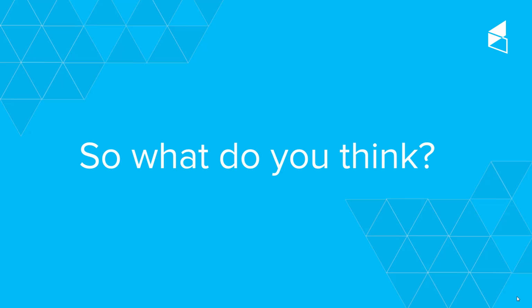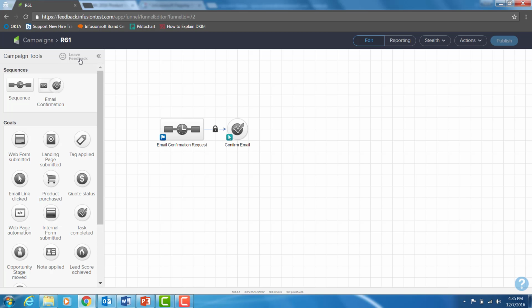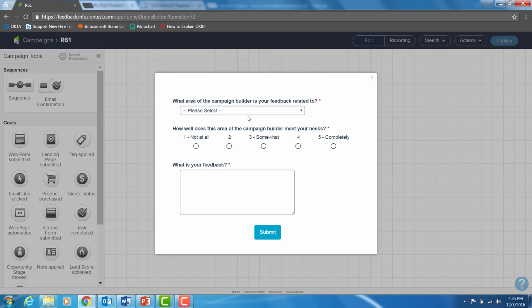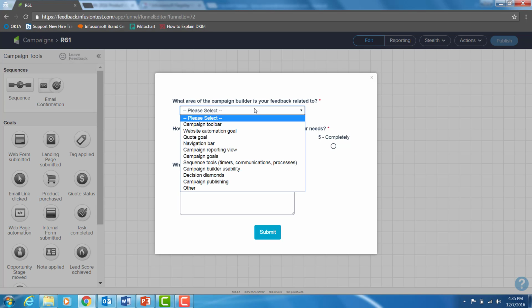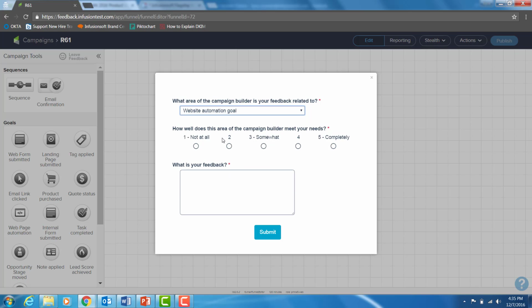Product continues to deliver amazing new features and updates, but they really need to know what you think of them. Your feedback helps us know what you like and, most importantly, what you would like to see. So let me highlight the two areas you can provide us your feedback. Anywhere you see this smiley face, you can share with us your feedback on that specific feature. From the drop-down, you'll select what specific item you want to provide feedback on. So I'll select the campaign toolbar. And then how well does this area of the campaign builder meet your needs? So you'll give us a score from 1 to 5. And then you can provide us any other feedback that you have. And once you're done, you'll just hit submit.